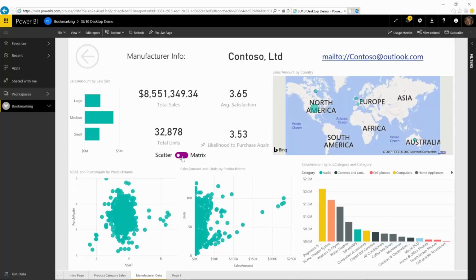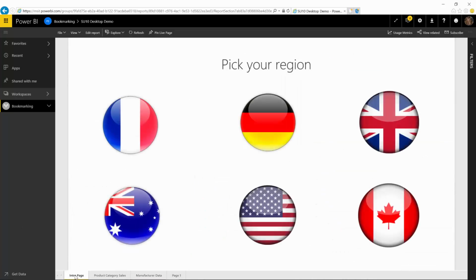You can also use these linking of images, not just to create interactive buttons in your report, but also to create a whole navigation experience in your report if you wanted to. So for example, in my intro page, what I've done is I have a bunch of buttons of the different countries, the flags of the different countries I have in my data.